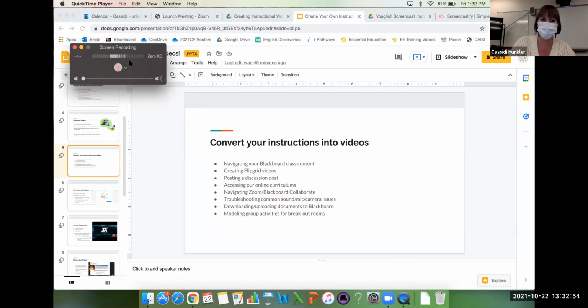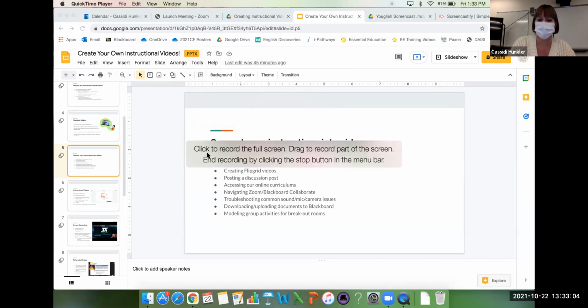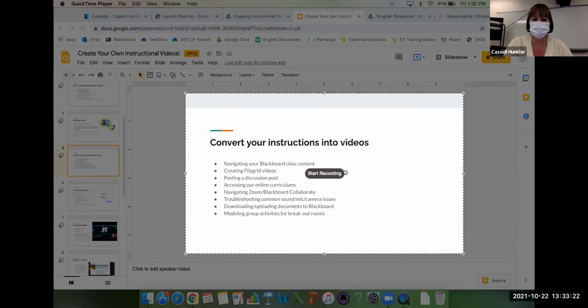And then it's going to give me this little recorder. I can see that my audio is working because the sound is moving. I'm going to go ahead and press the record button, and then it tells me to either click to record the full screen or drag to record part of the screen. And I'm going to drag. So I'm going to click here and just highlight my slide to show that this is all I want to record. And then I'm going to let go. I can move it if I made a mistake or change the size. When I say, okay, this is good, I'm just going to click start recording.